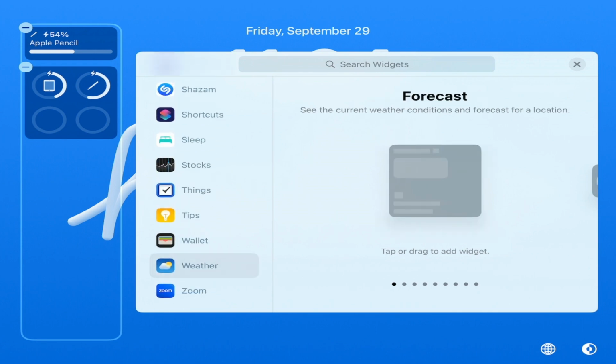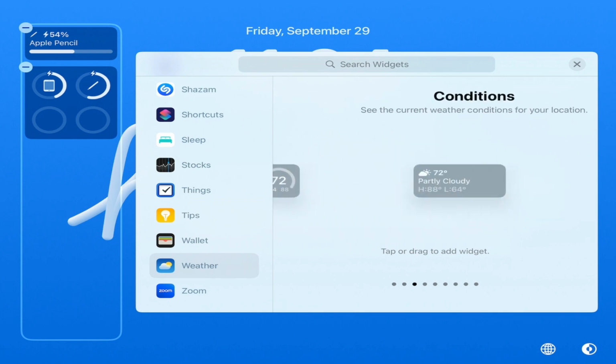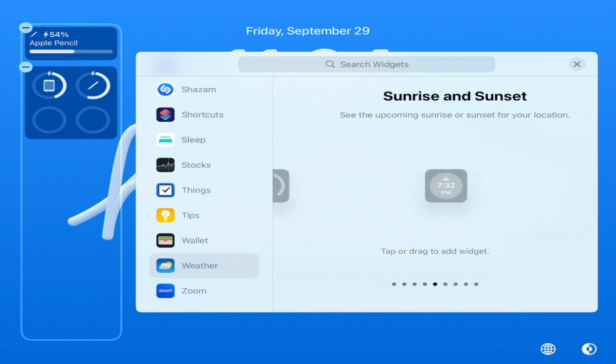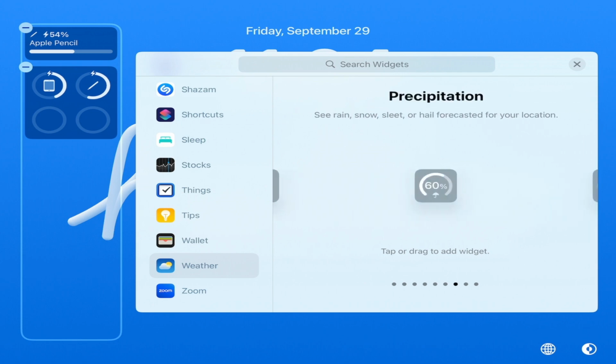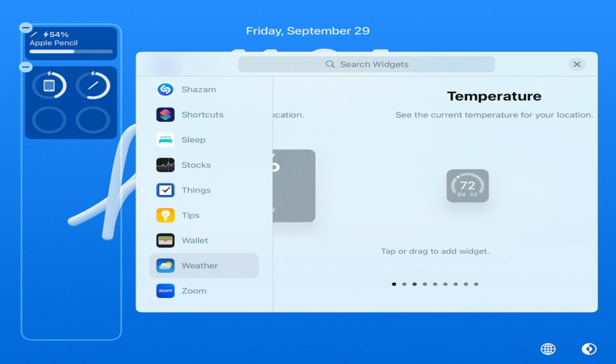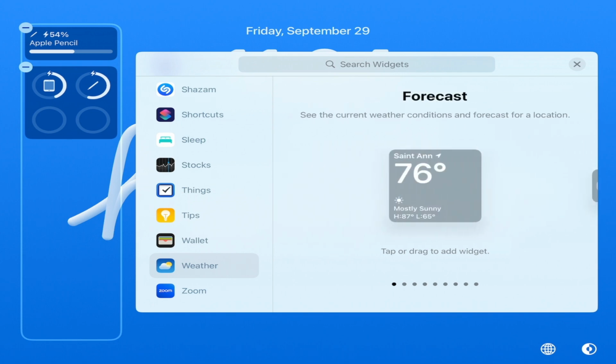So I also like to have the weather widget, for example. And again, there's all kinds of different versions of this weather widget. You can pick and choose what information you want. I just want the daily forecast, and so I tap it and it gets added to that.